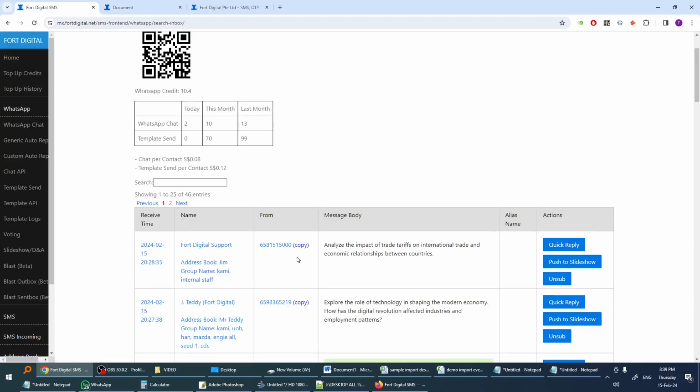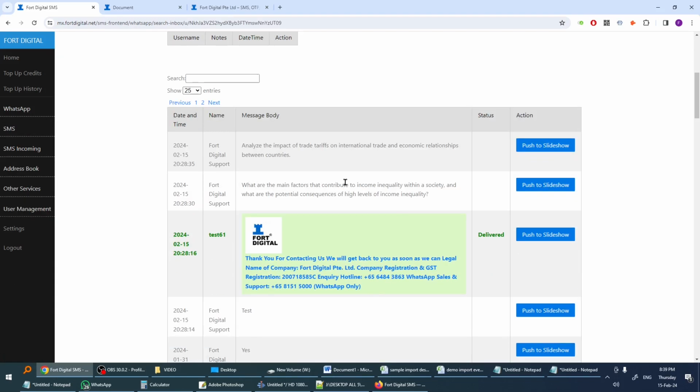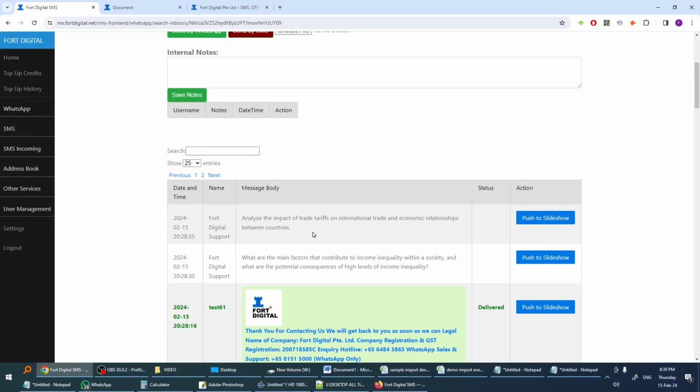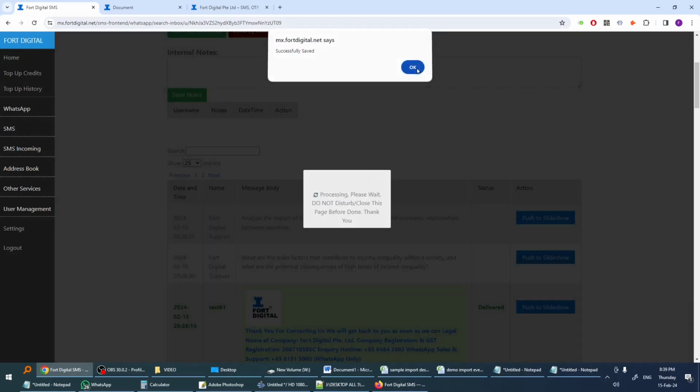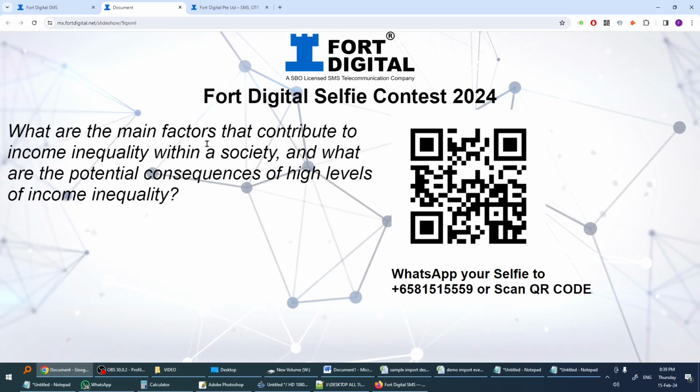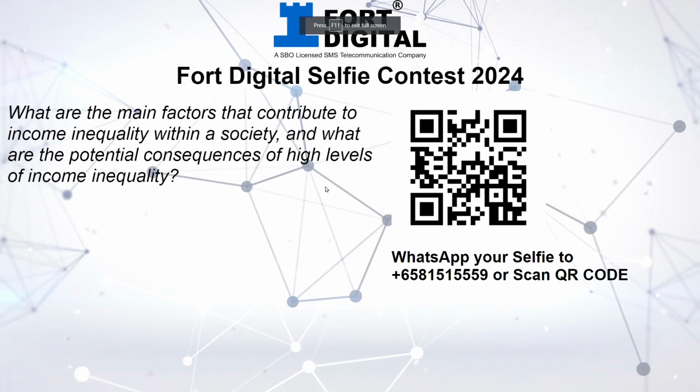If you want to see, you can click on each of the senders, and you can see there are more. They might send more than one question. For example, I want to push this question: what are the main factors that contribute to something? You just click push, then it will show on the big screen, and so on and so forth.